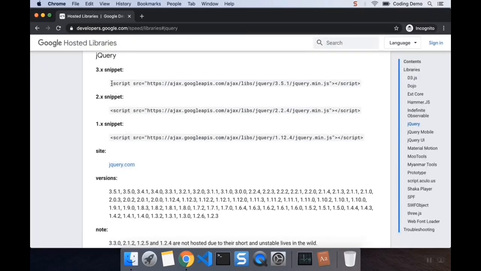As you can see, you get a script tag with a source for Google servers where the jQuery file is located. All we have to do is include the script tag in our header, or the head tag, in the HTML. That's it. That's the easiest way we can add jQuery to our HTML page.